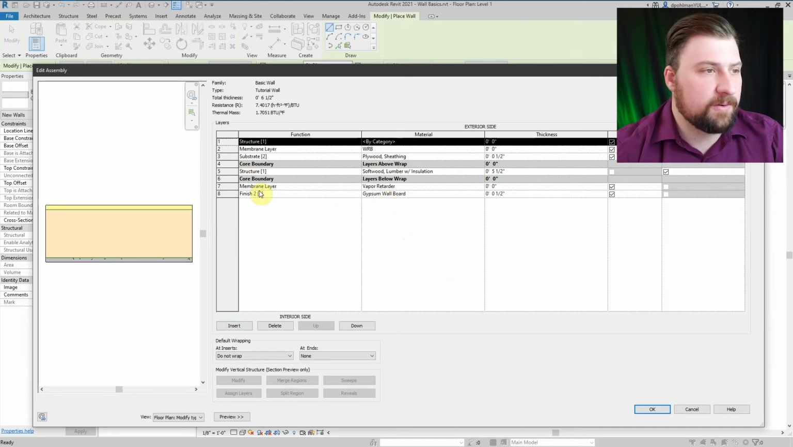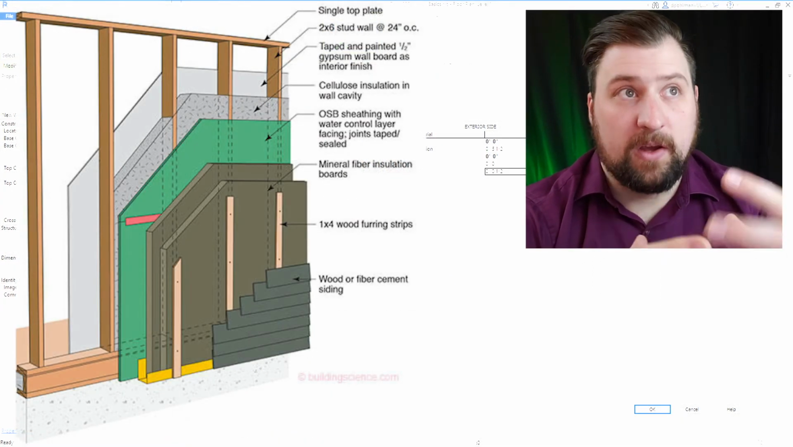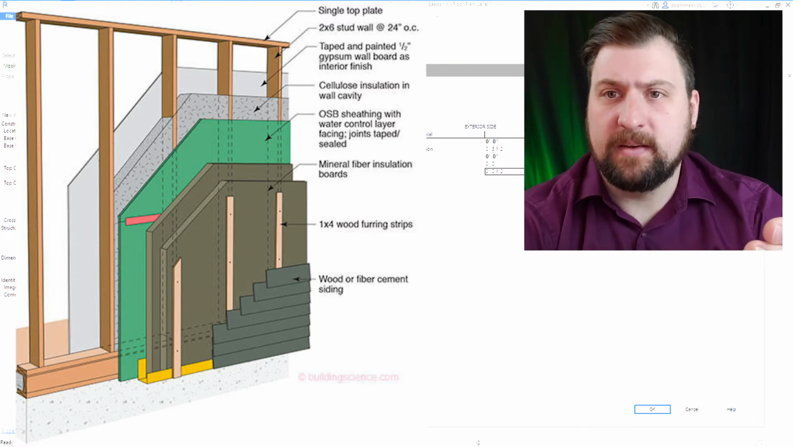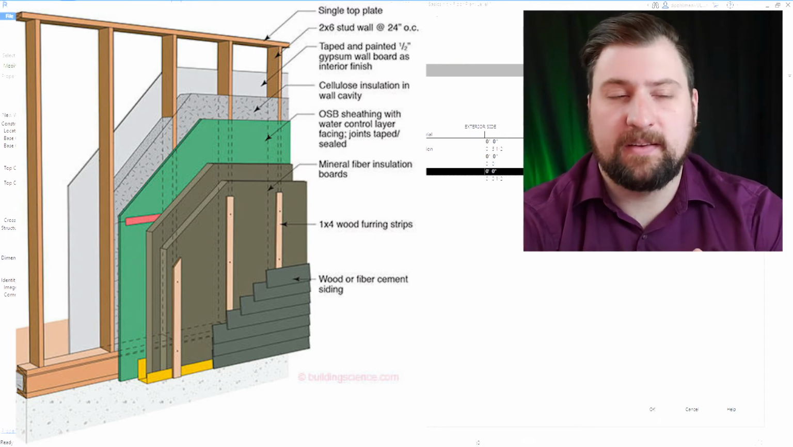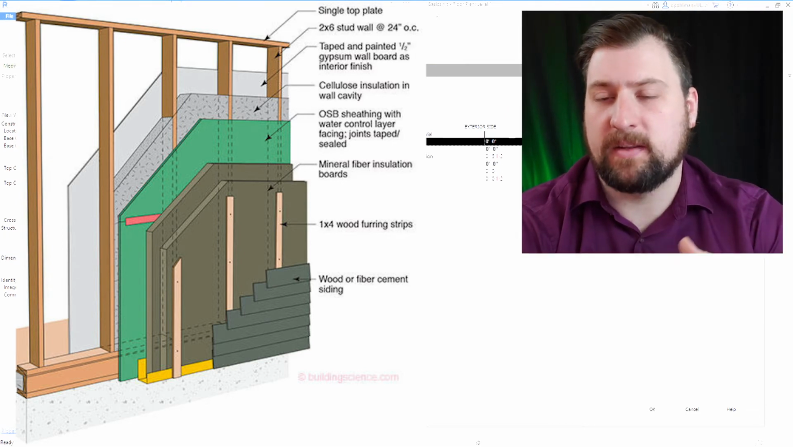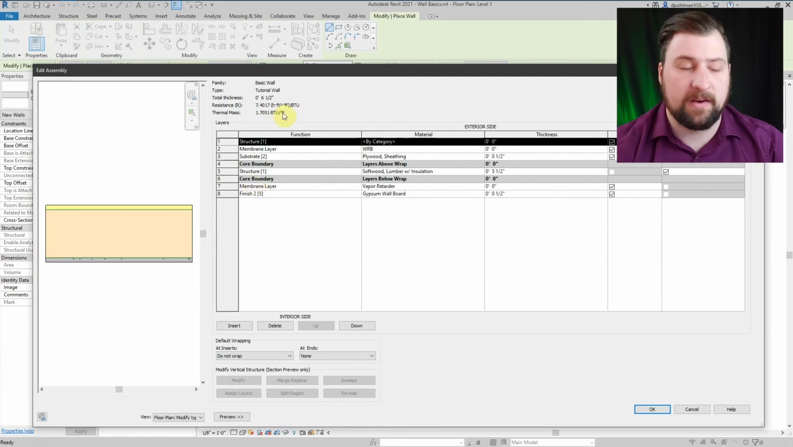And now we are going to insert the next layer. So typically, if you look at our perfect wall assembly, the next layer is this continuous insulation on the exterior side. Now this is something that is typically code mandated for some of the northern climate zones, that there's a continuous insulation layer on the exterior of the building. So we're going to go ahead and create that now.